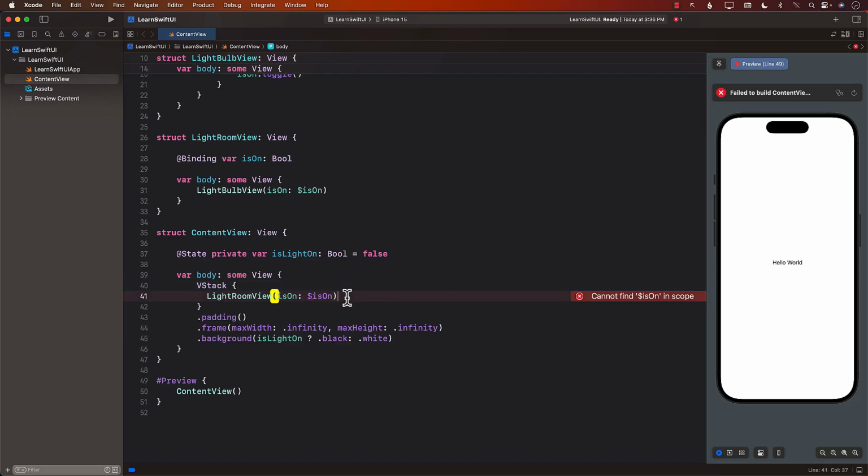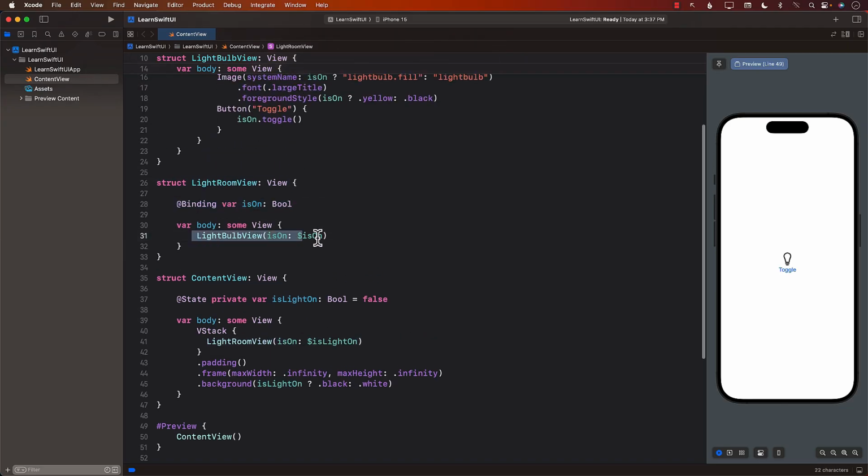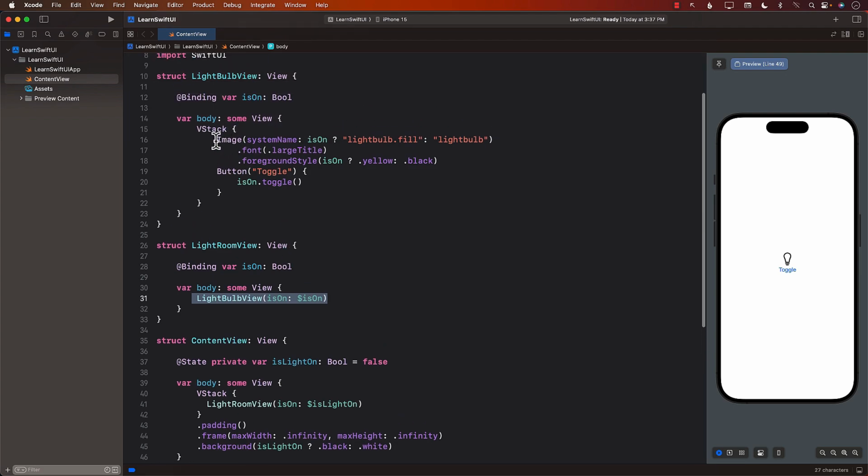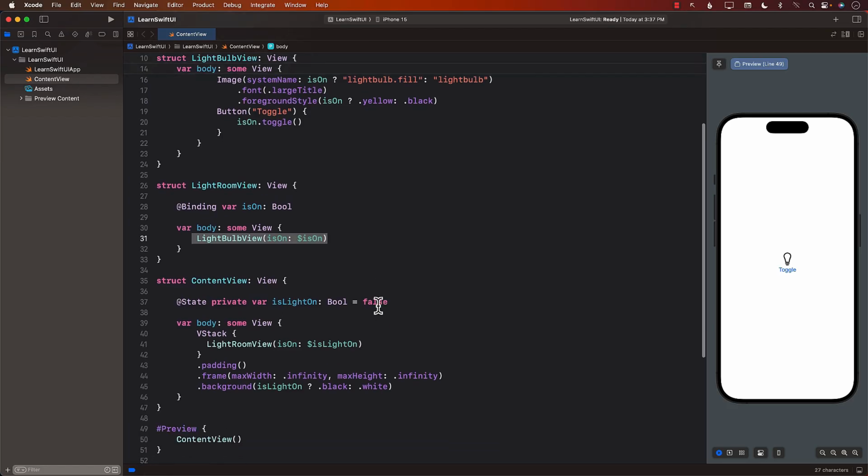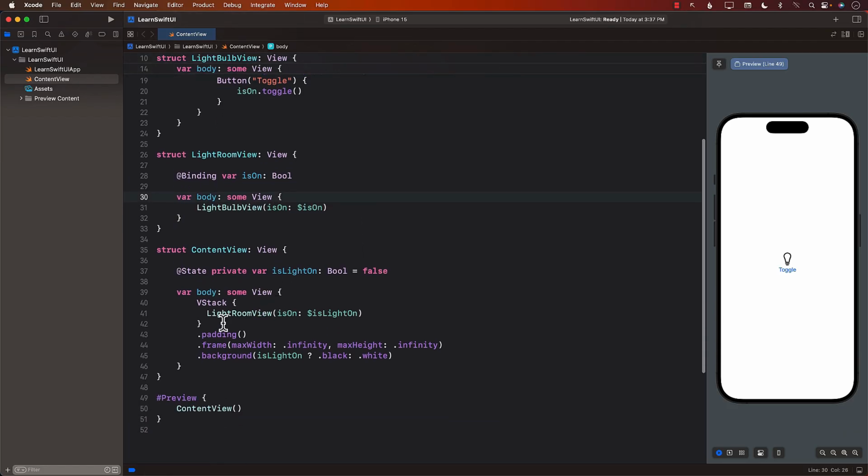Now taking a look at this example, we will have to use isLightOn. That's the binding that we have, not isOn. So over here, what we're doing is the LightRoomView is being sent the binding. The LightRoomView gets the binding and passes it down to the LightBulbView. The LightBulbView then changes the binding. Everything works as expected, but you can already see that it's a bit of work.